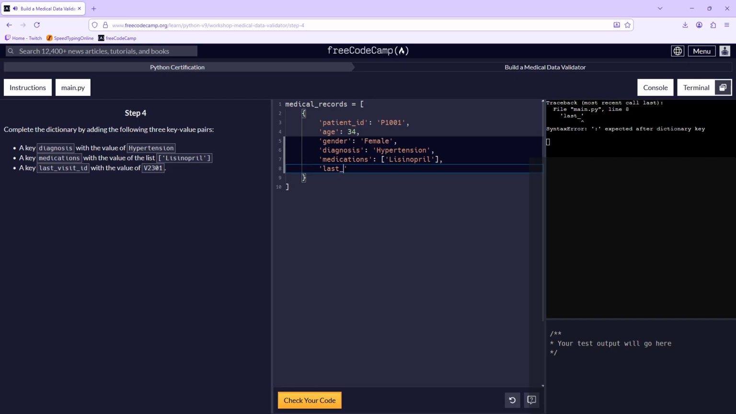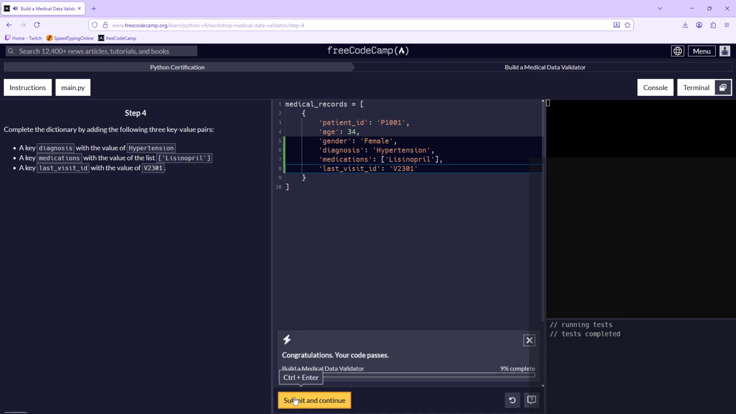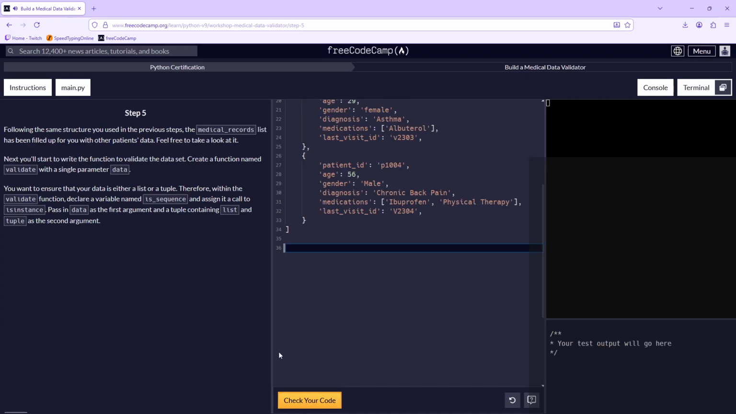Last visit ID with the value of, this is a code or a string, I mean, V23001. Alright, we're 9% done.